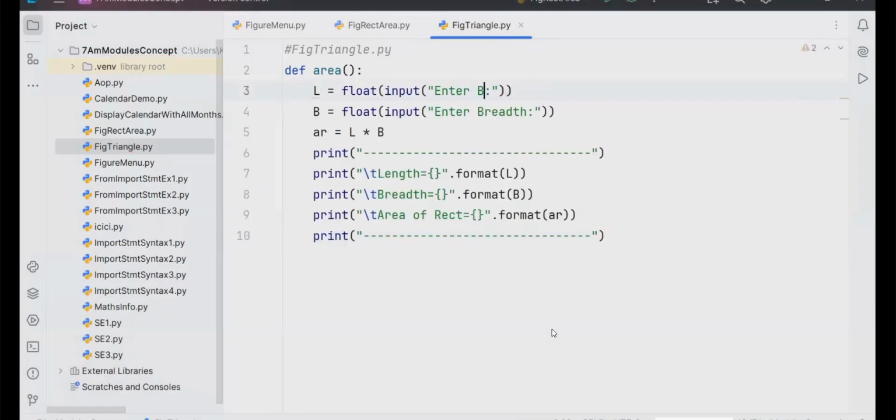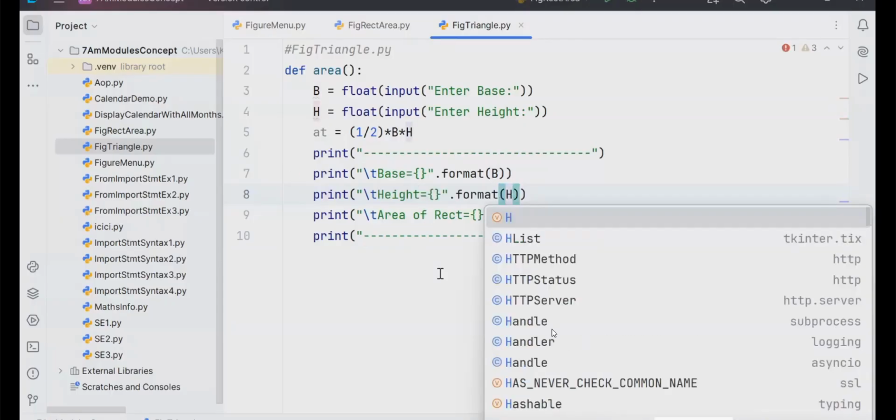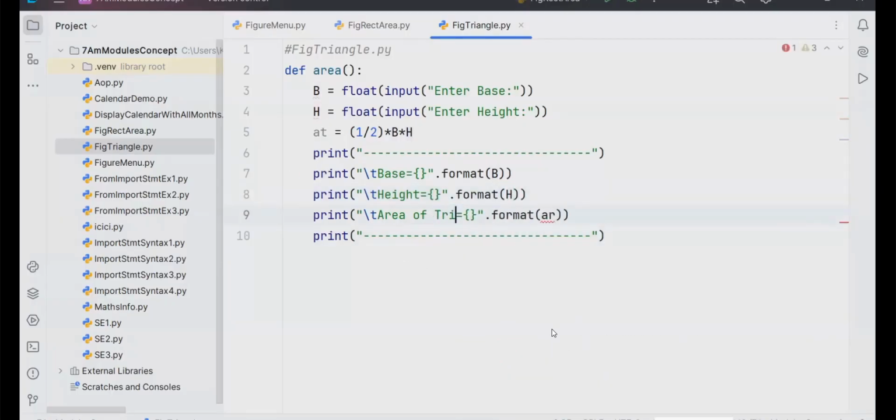Enter base and height. This is one thing. Area of triangle is equal to half of B into H. Of course, B I will take it, and next H I will take it. In other words, this is called base, and B I shall write it. Next I will write height, this is called H. So this is area of triangle, you can write it.